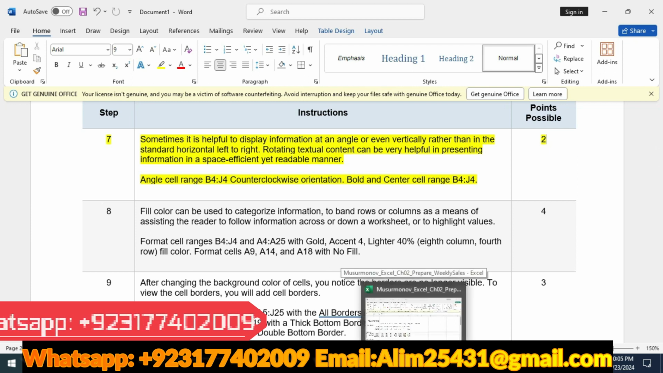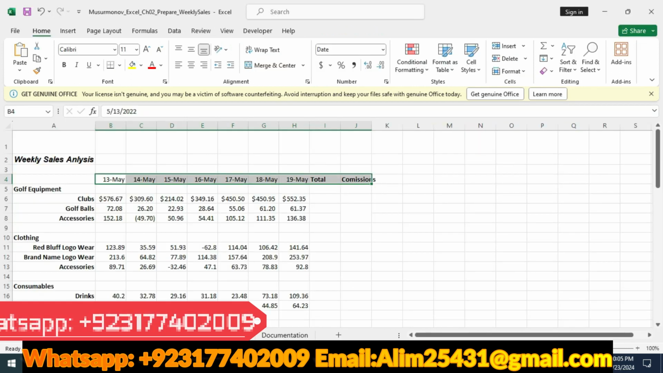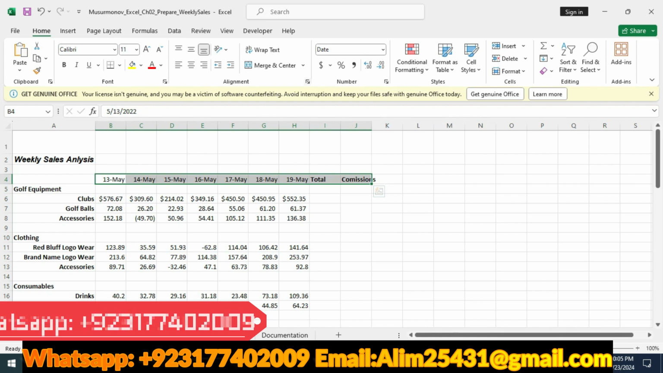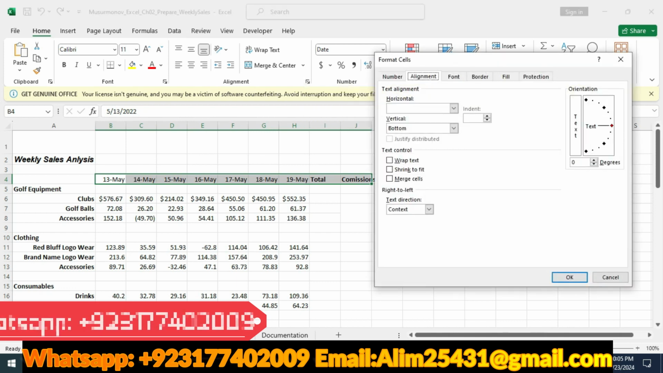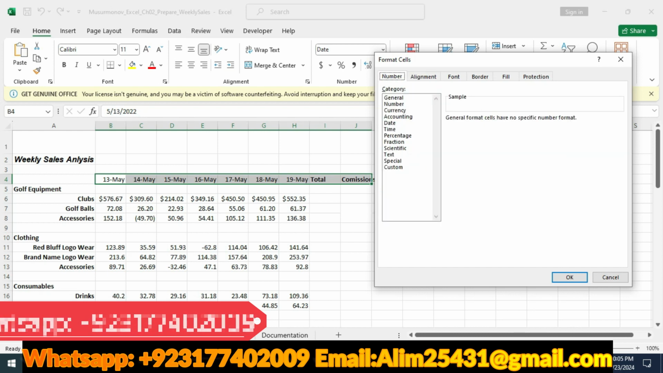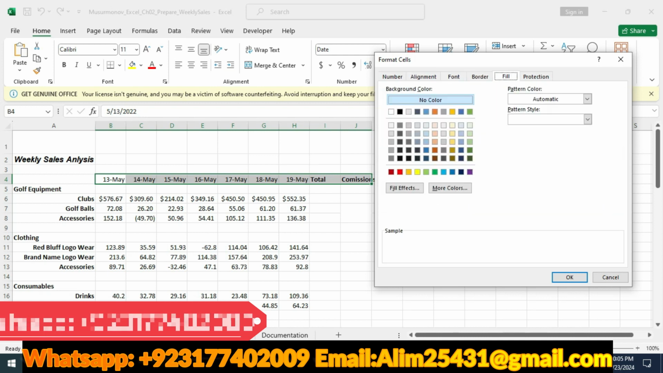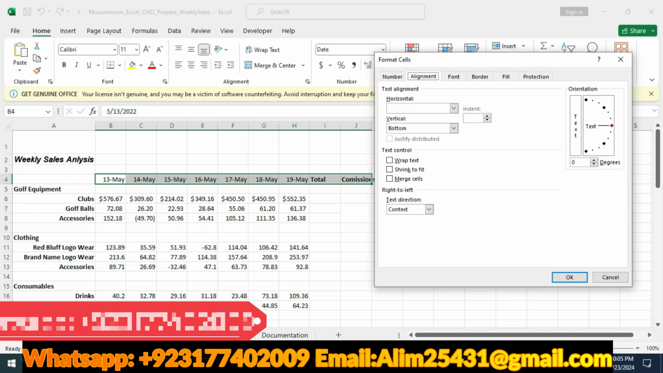So we will select the B4 to G4. That is our B4 to G4. What we need to apply? Counterclockwise orientation. We will open this one. And what we need to apply? Counterclockwise orientation. Here we need to select counterclockwise orientation.